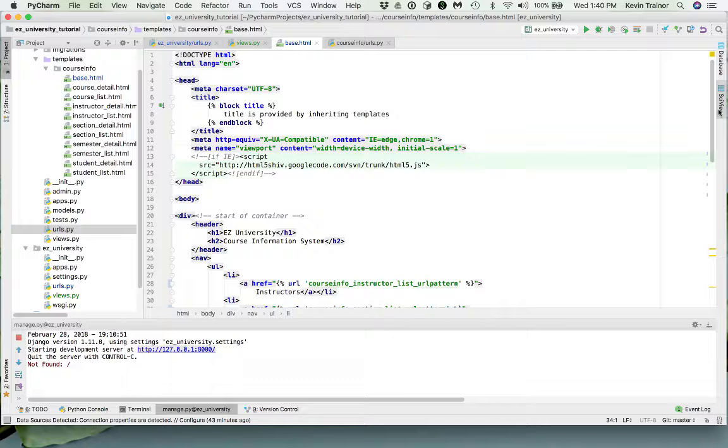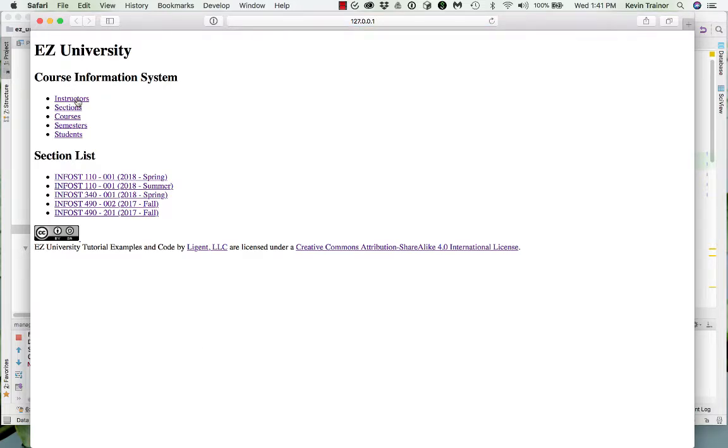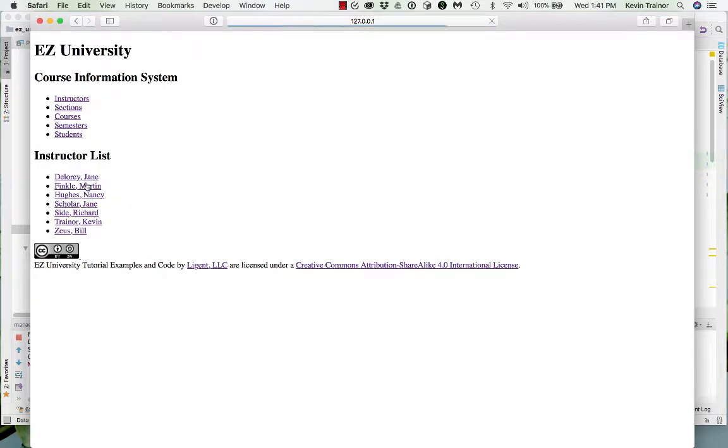Well, we want to implement the linking for the instructor list page. Okay? So what we want to do is we want to go to the instructor list, and we want to make sure that the links to all the instructors on that list, they go somewhere. Well, what do we mean? Well, let's look. If we go to the instructor page, these links don't go anywhere, okay? Because the hrefs are not filled in.